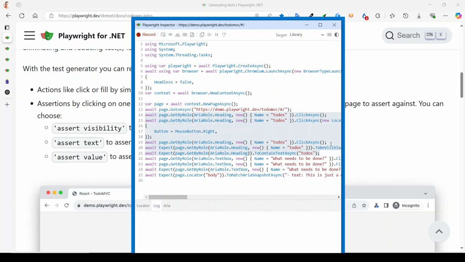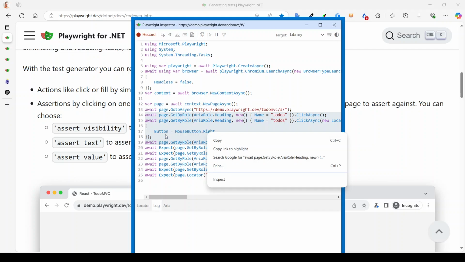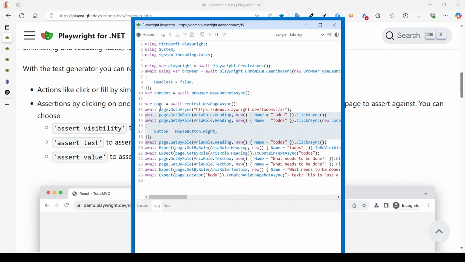Okay, the visible thing I want, the visibility. Can I remove this here? I don't think so. It doesn't allow me to remove this. What if I stop recording? Can I remove it? No. I think we need to take it to Visual Studio.